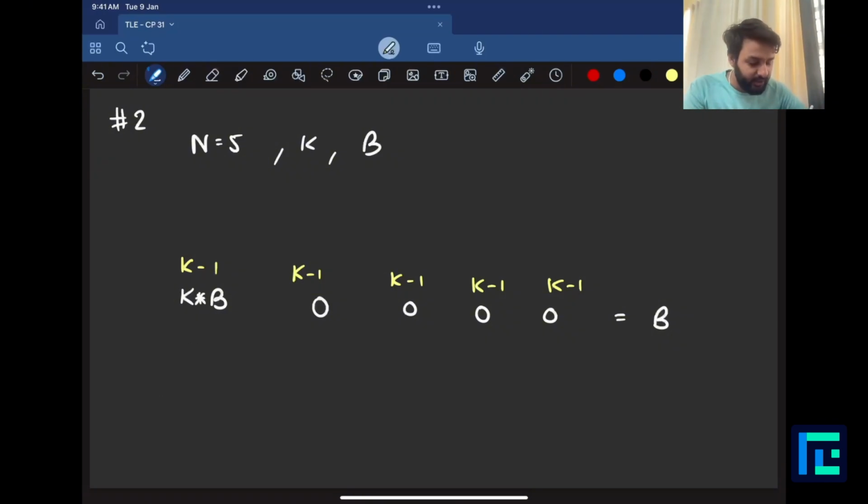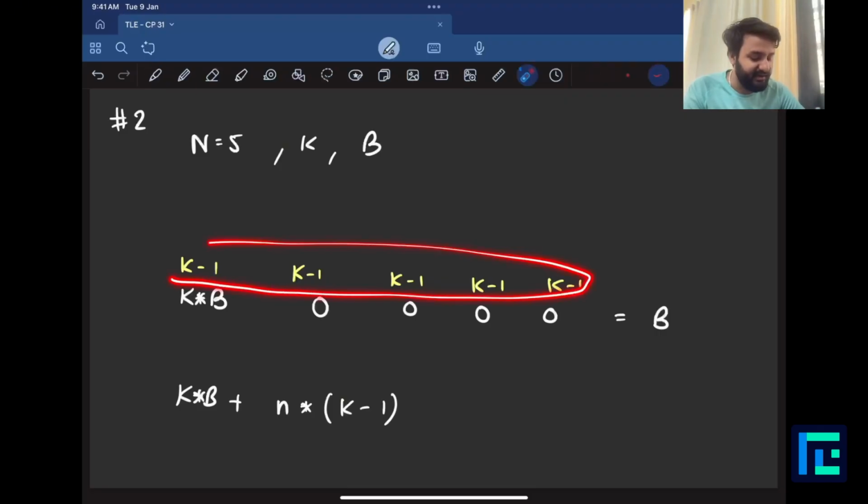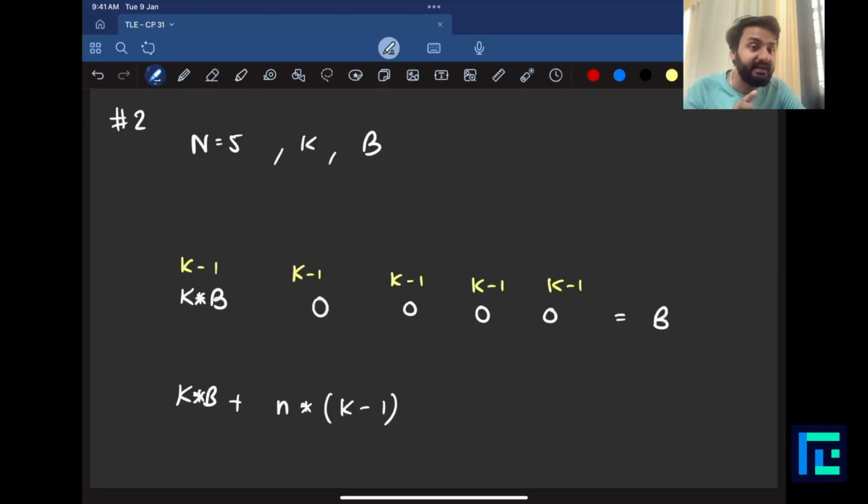By how much? Your sum has now become k into b plus n into k minus 1. Fairly obvious, you are adding k minus 1 value n times. And now greedily, this is actually the largest s you can make. Because as soon as you increase any of these terms, you will actually end up making beauty a little higher than its current b value. That means this is the largest I can go. Greedily, my idea number 2 says this is actually the maximum.